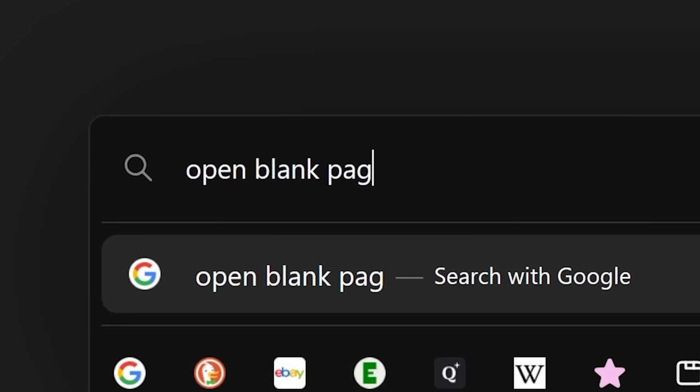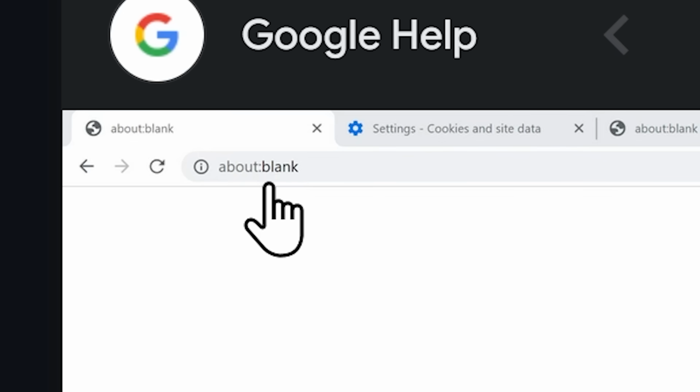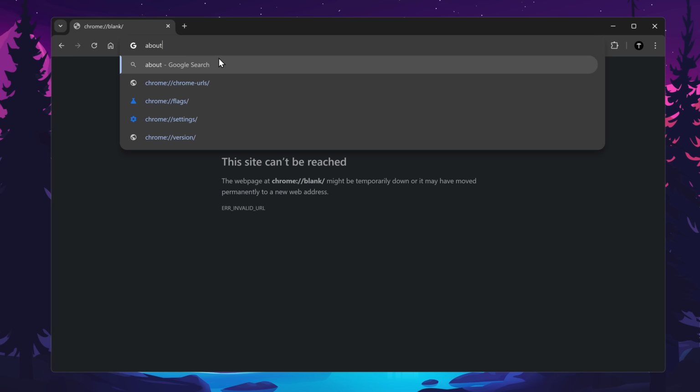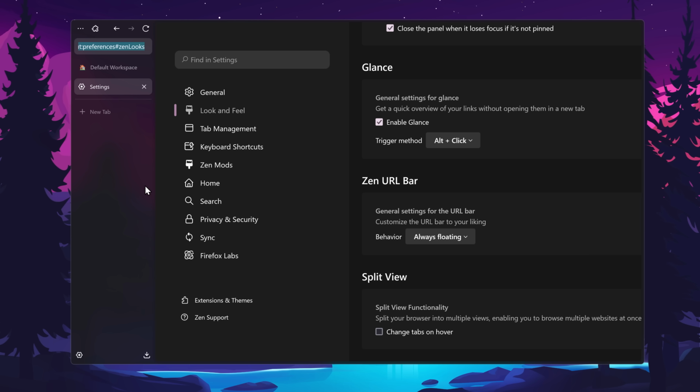Open blank page in Chrome. Oh, it's about:blank. I knew it was possible. About blank. Oh, got flashbanged again. And there it is, a blank page. It's supposed to be dark mode, I think. So how do I do this in Firefox?